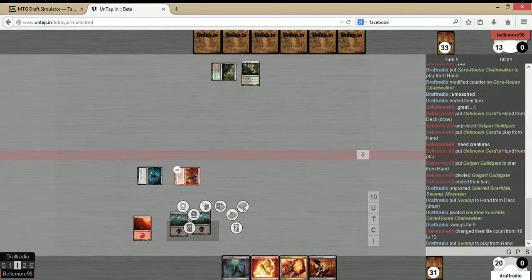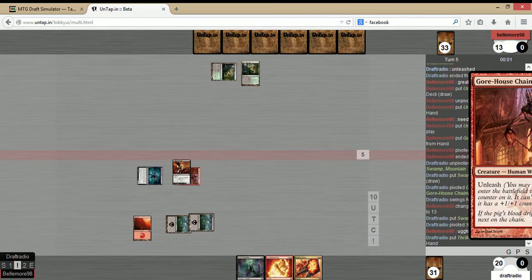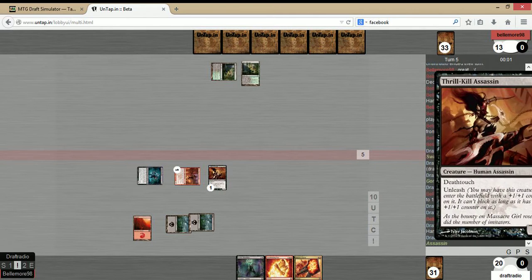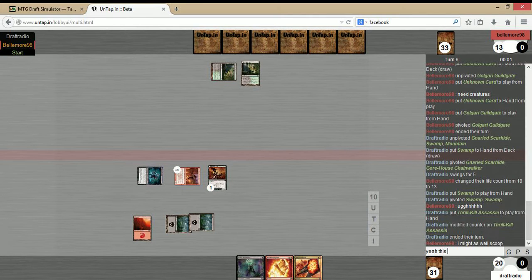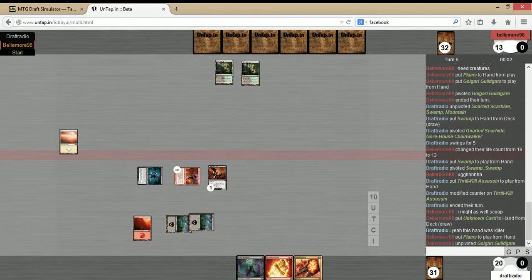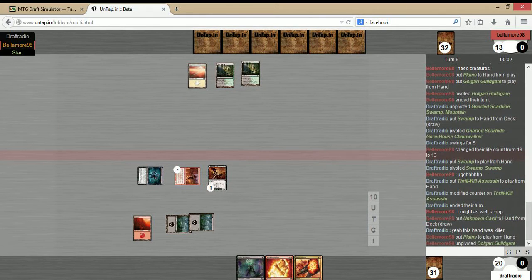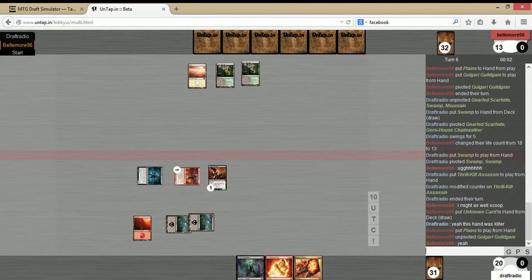So, is he looking for... does he have Swamps, I guess? Well, it doesn't really matter. I'm going to play out a Thrill Kill Assassin off the leash, of course. If he plays a Swamp, then I'll play my dude. If he doesn't have a turn 3 play, he's in a really big amount of trouble. Rakdos Charm is not nearly as good now that I know that it hits me as well. This is why you read the cards. Always read the cards.